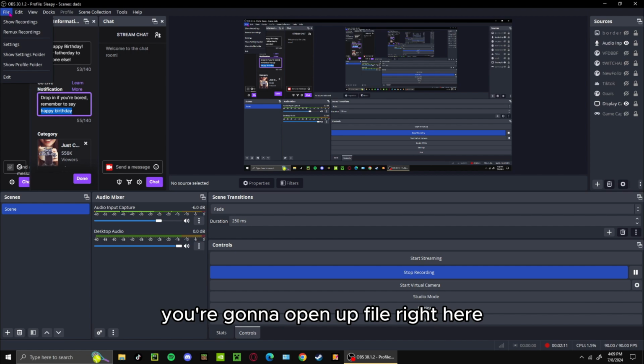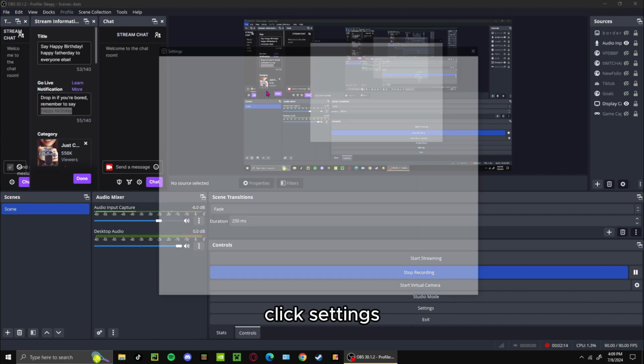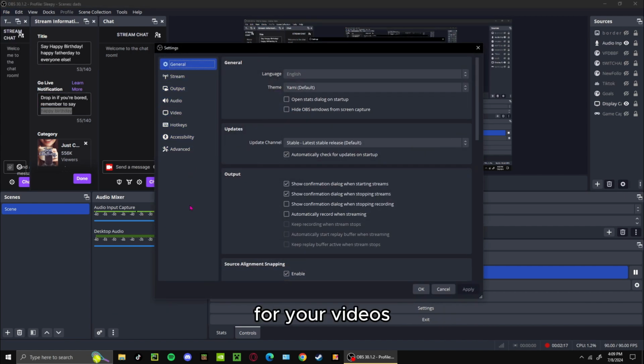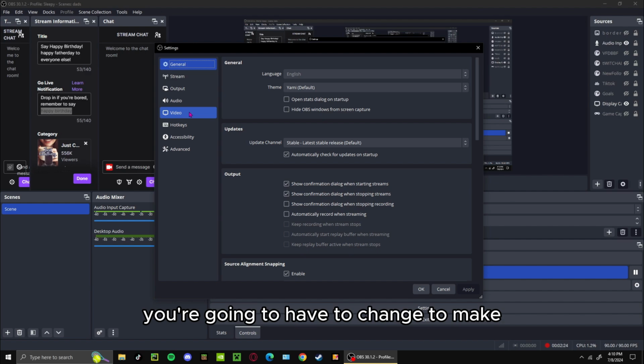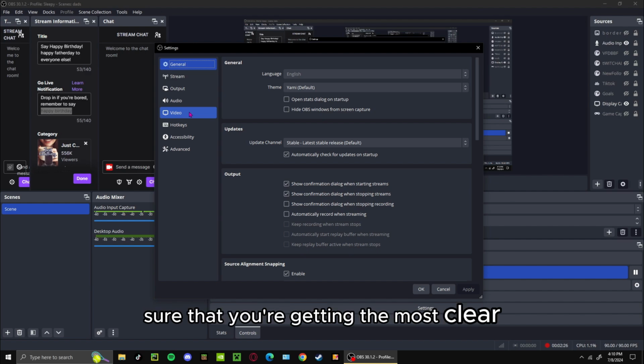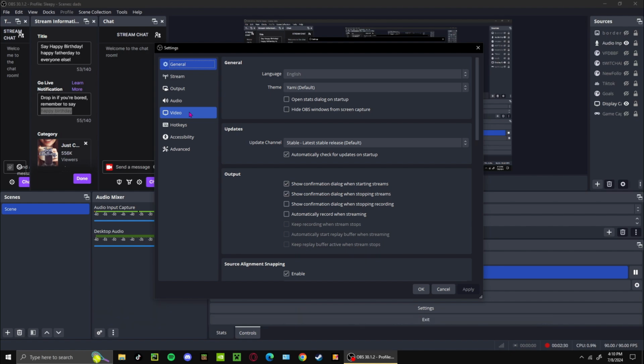You're going to open up File right here, click Settings, and this is where you're going to set everything up for your videos. Now, if your videos are laggy or just blurry, here are the settings you're going to have to change to make sure that you're getting the most clear, concise video recording you can for your system.